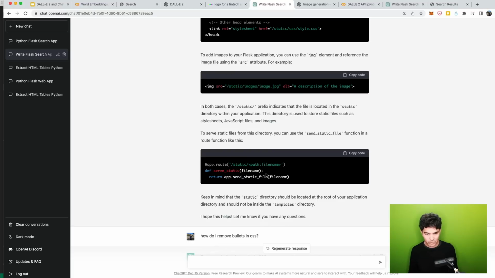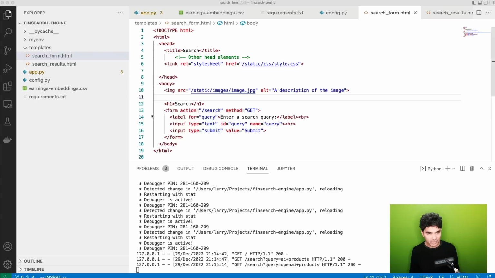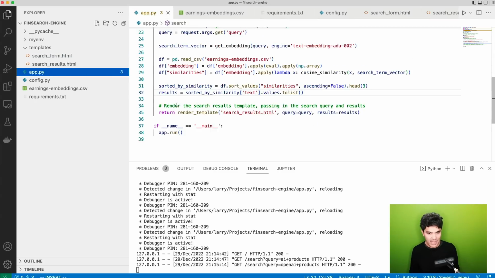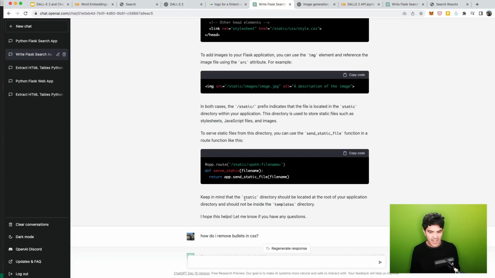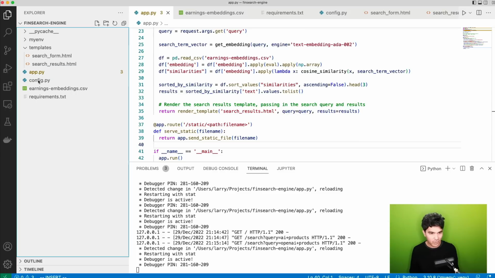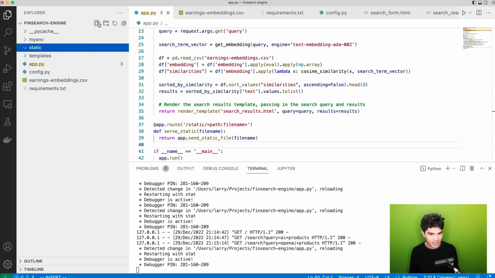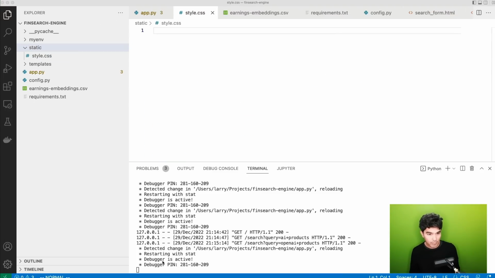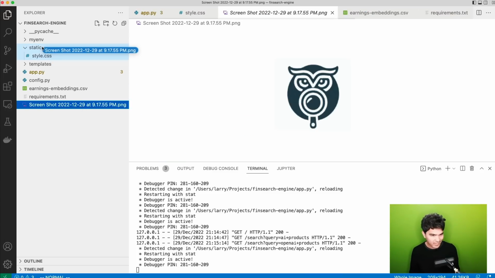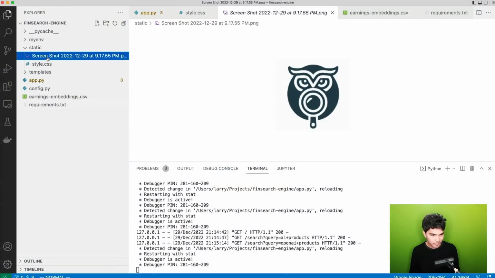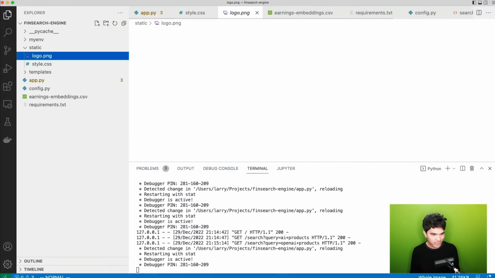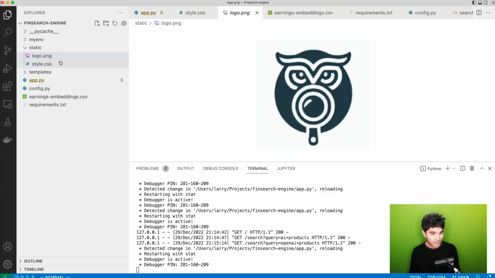And then it tells me to add this route for serving static files. And so I'll add this to my app.py, just like that. And then it says I need a directory called static that has all these files inside of it. And so I'm going to create a new folder called static, and I'm going to create a file called style.css. And I'm also going to drag my logo in here. It's a screenshot now. I'm going to put it in my static directory, and I'm going to rename this to logo.png, just like that.